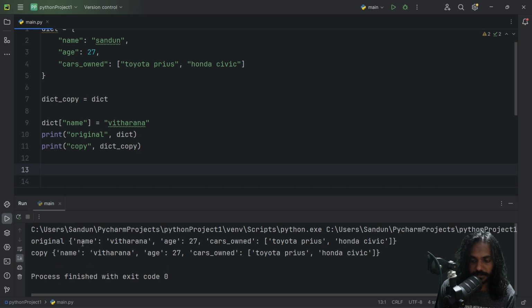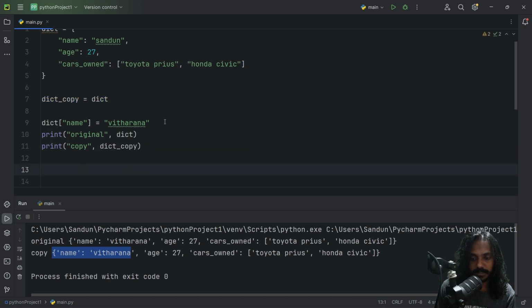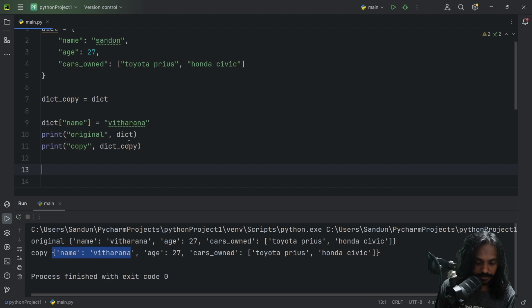Okay, so here the original is Vitarana as well as the copy is Vitarana. So this means that it just only copies a reference. So if you do this, it will reflect all the changes made to one object in the next one. So it's also true in reverse. So let's try to modify the copy, and you will also see the same kind of behavior.